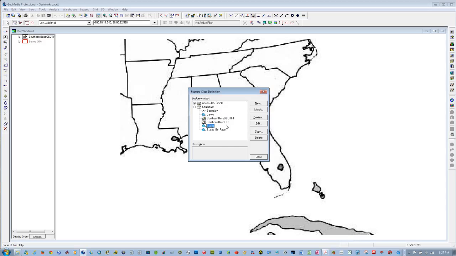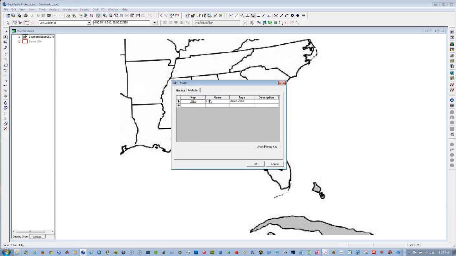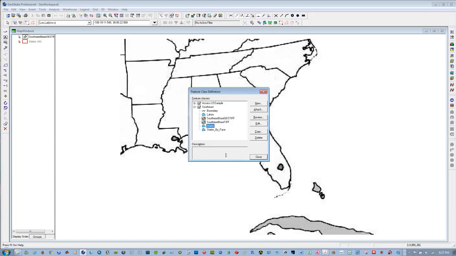In the states, highlight states feature and left click on the edit button. Under the attributes tab, left click right below ID1, left click once, then left click back in on top of attribute 1 and type name. We're going to create an attribute so we can name it. It's a text attribute and it's 50 characters. That's plenty.